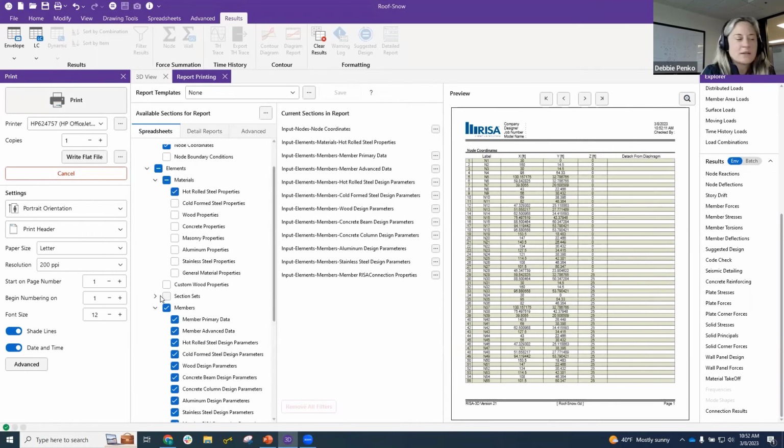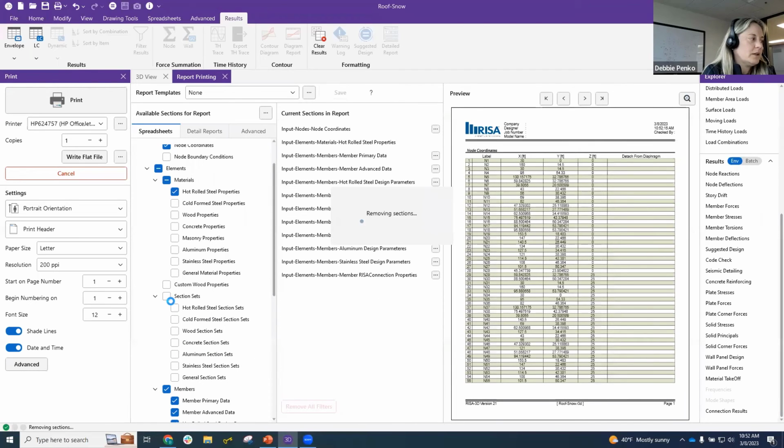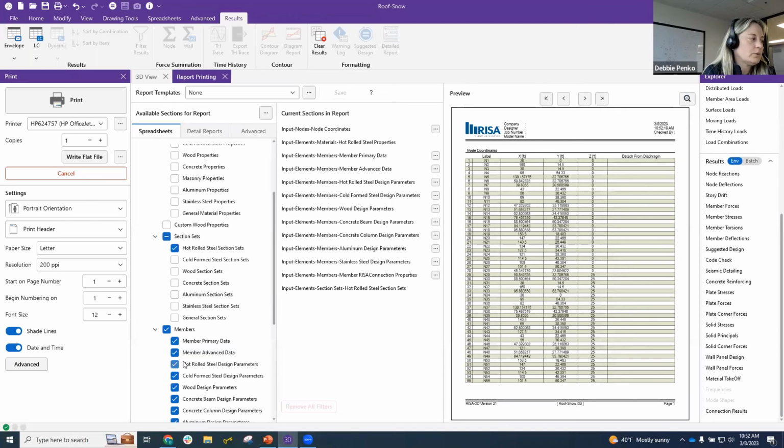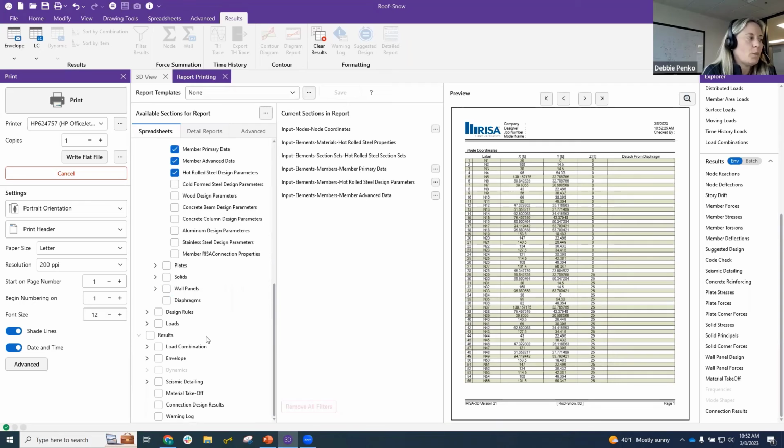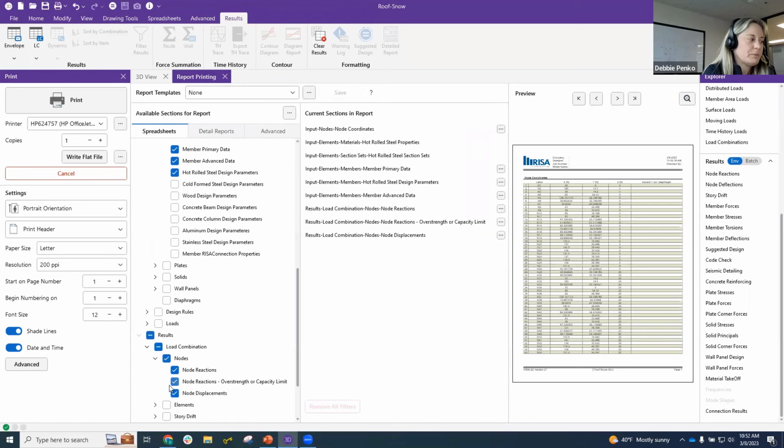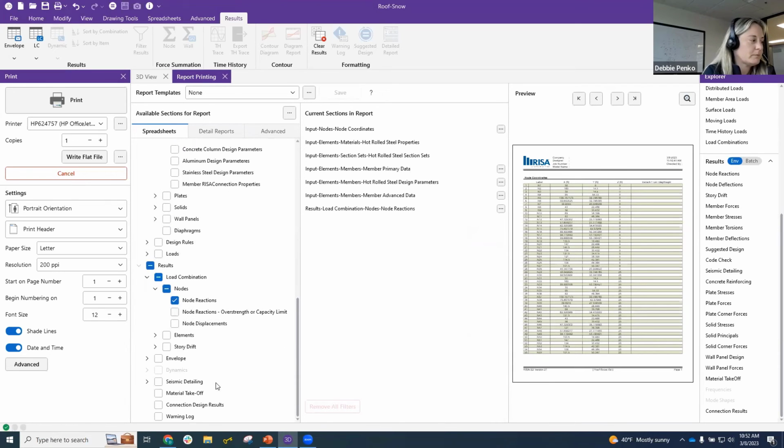And I used section sets when I was working in that. A quick way to do that is just to click on hot rolled, and you can turn on just your member data, maybe hot rolled and advanced data as well. So those would be my critical ones. I might always want the same output. The output would have been another way to say, hey, I always need to know different kinds of node reactions, but maybe I didn't care about other things, like overstrength for my tower. So that would be how I would do it.